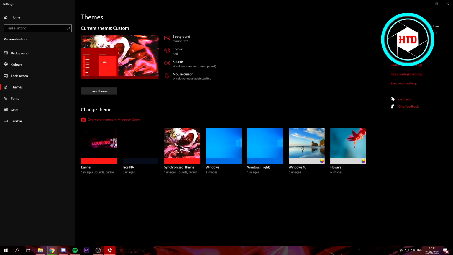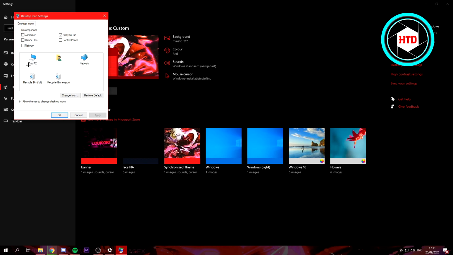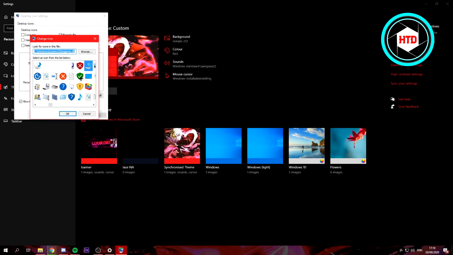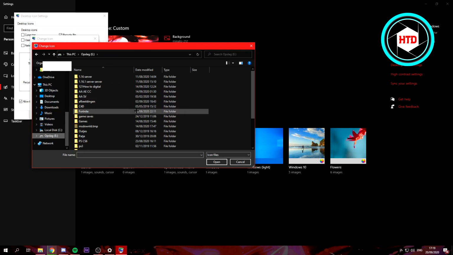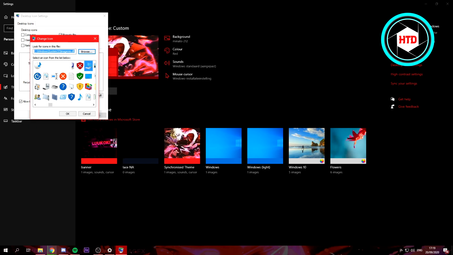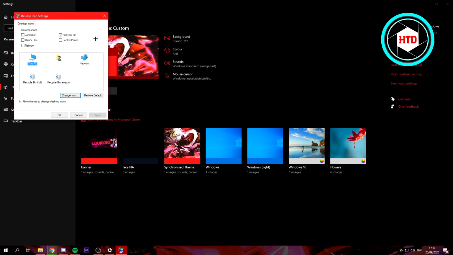And once you're here on the themes, maybe you have to scroll down, but for me it's actually on the right. You want to click on desktop icon settings, and right here you can see that there are the icons. So you can just select, for example, this PC right here, and click on change icon and hit browse once again, and you can just find the picture again and upload it, and the process is basically the same for this.